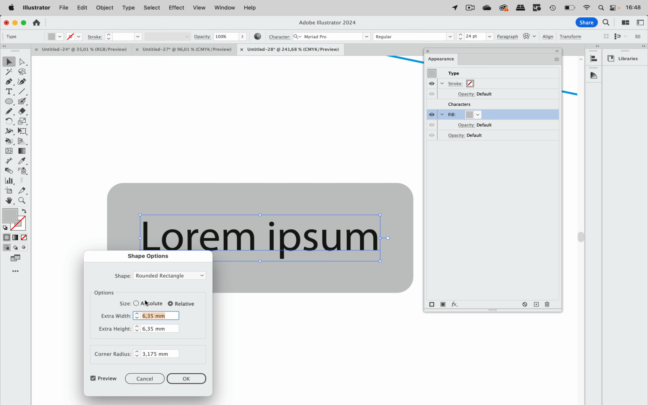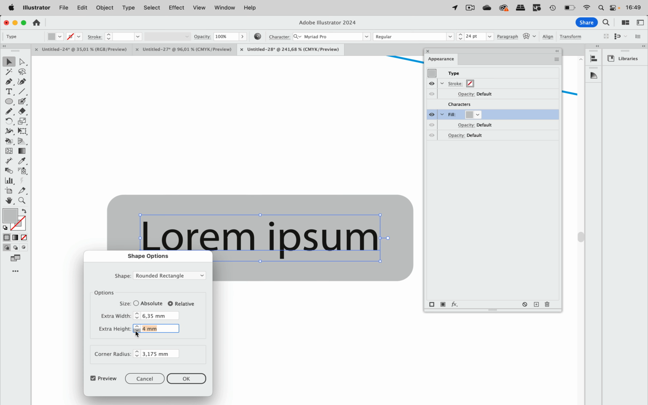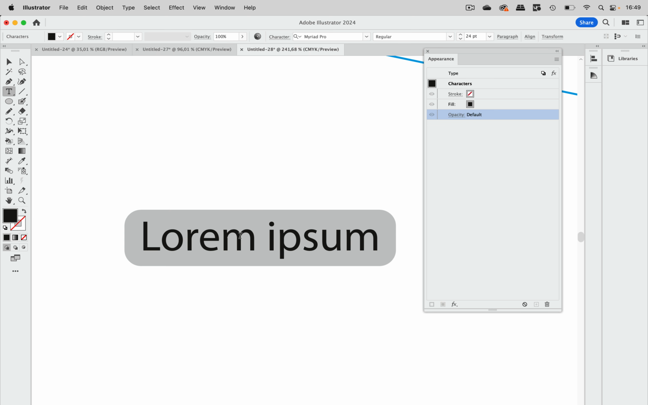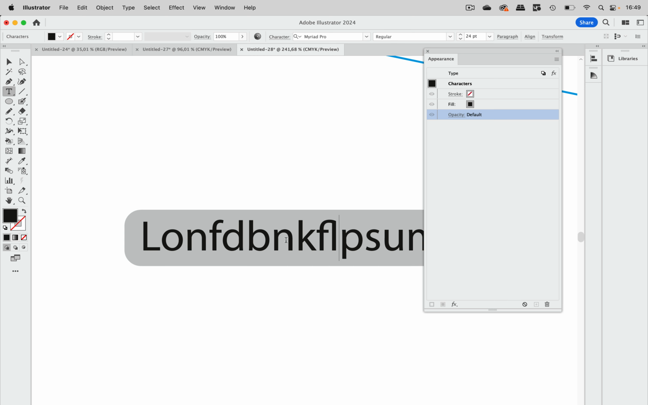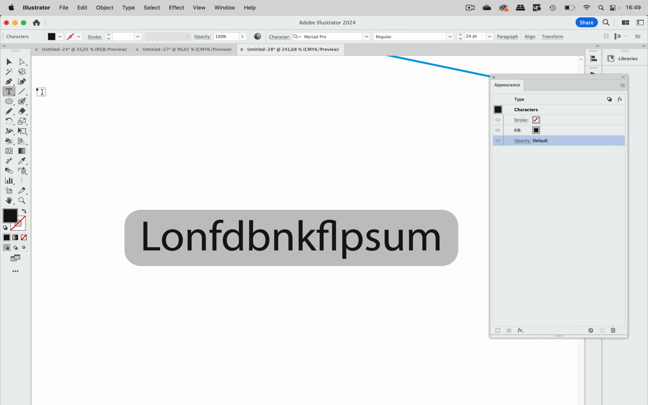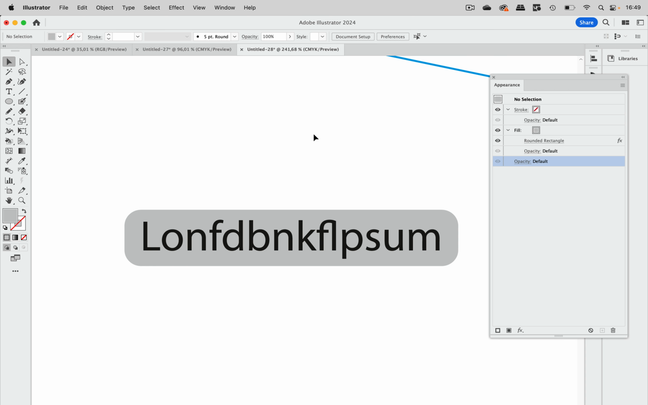And you see this is set to relative by default, and let's make it smaller and make this smaller as well. And here also, depending on how long that text is, the box scales with it. So there you have that setting as well.